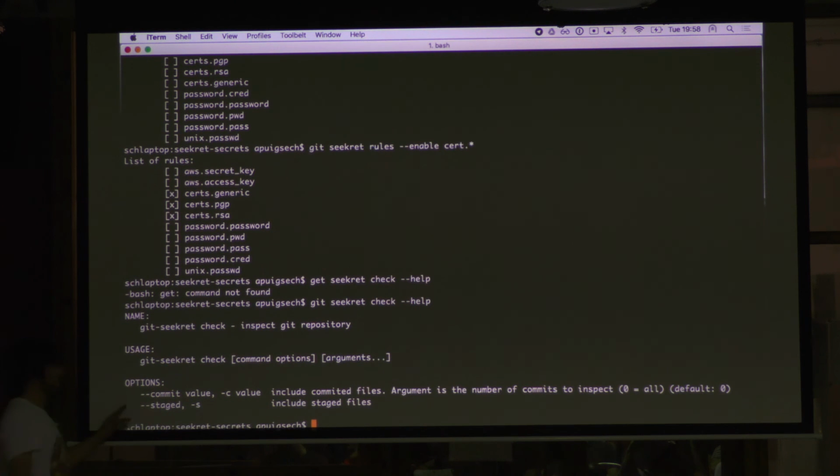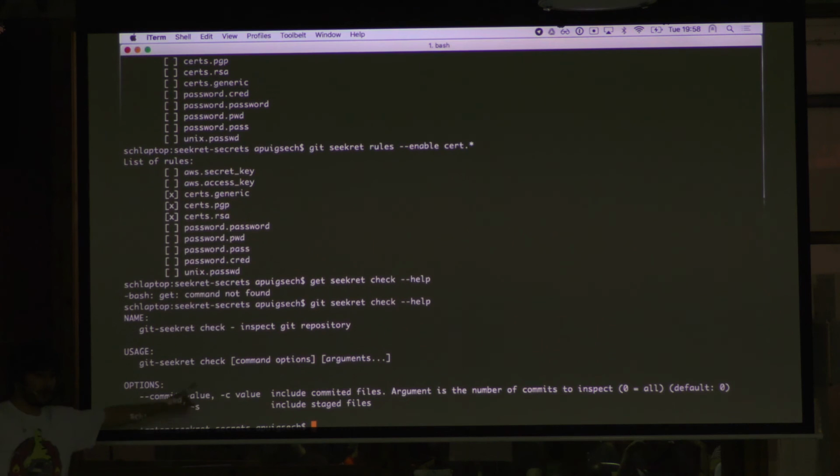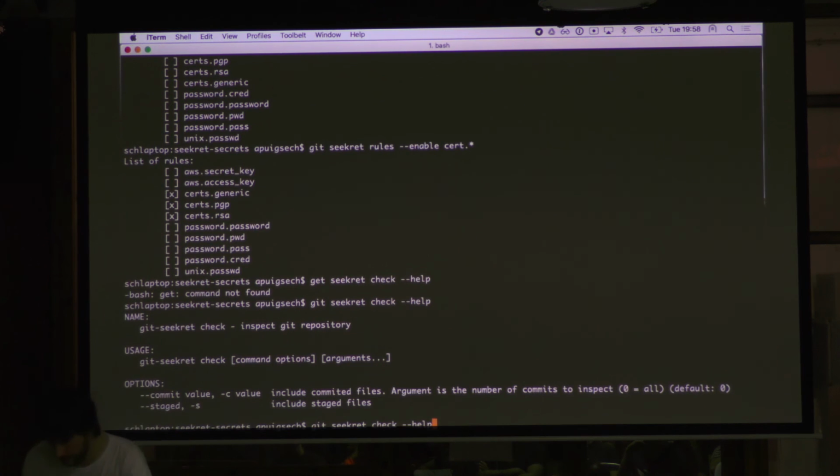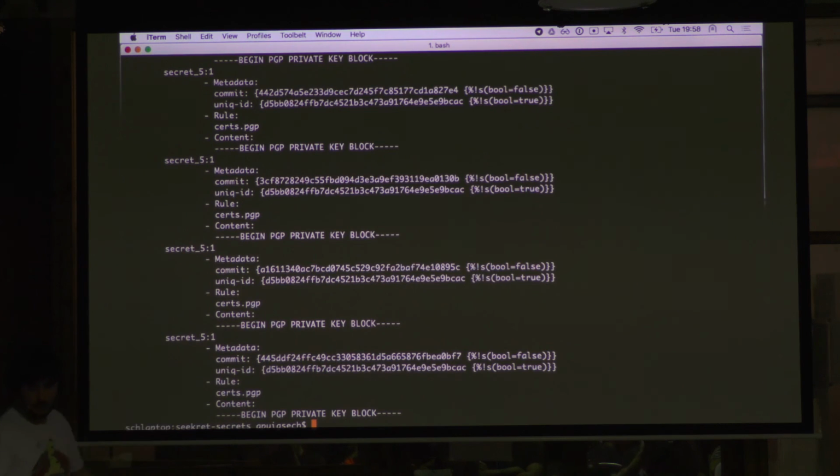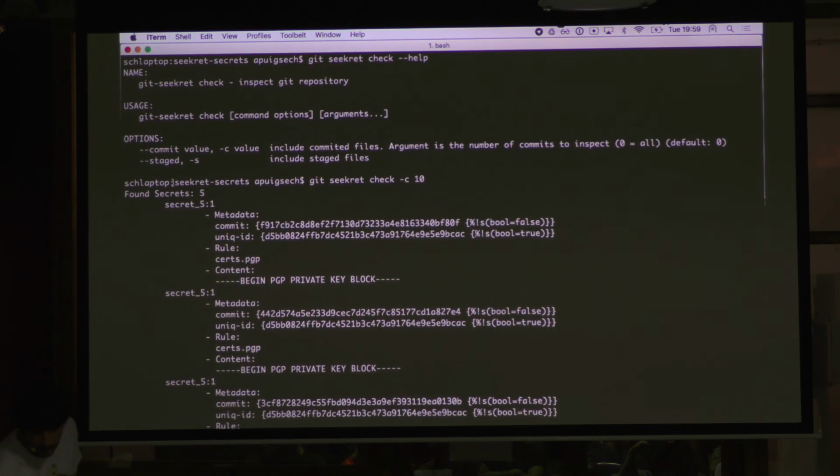When doing a check, you can choose where you want to do the check: in commits, in the last n commits, or on the staged files that are not yet committed. You can even do both together. We are going to see if there are secrets in the last 10 commits. And we see that there are a lot of secrets. Here we can see the file, and some metadata, like the commit in which the secret is, the object ID, which is an internal object ID used by Git, the rule that matched it, and the content.